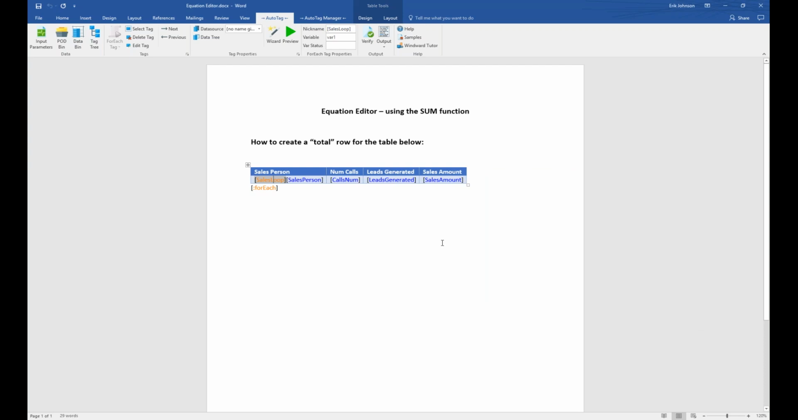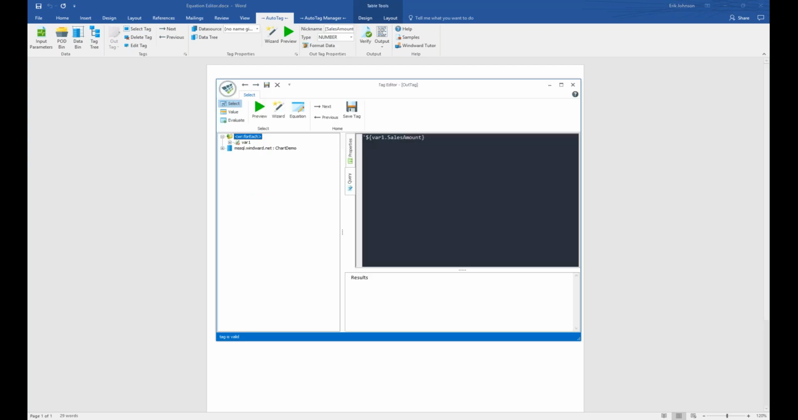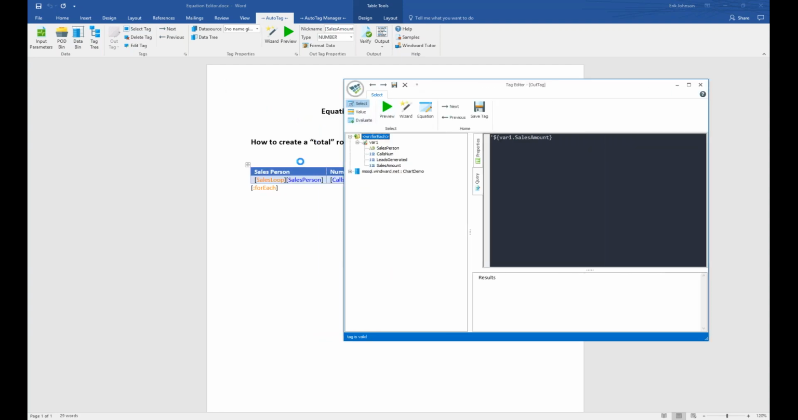So before we add the sum function, I want to show you how to display red text for any salesperson not meeting a specific quota. Kind of give you a real example of some way you may use this. So what I'm going to do is double click on this sales amount alt tag to open up the tag editor. So I'm going to expand this var1, and var1 is just the variable name for the for each loop, the sales loop.